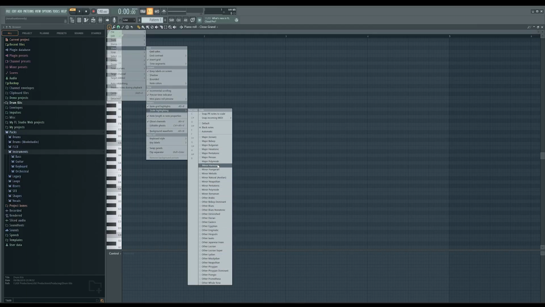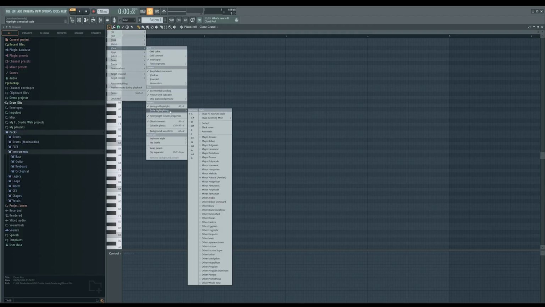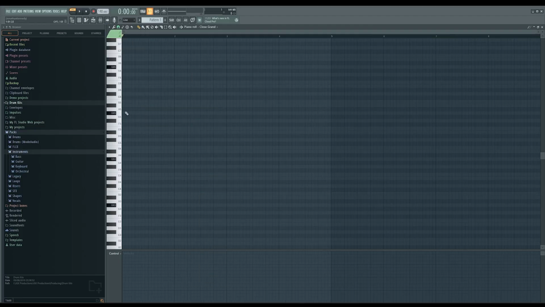Normally for trap, sort of dark melodies, you want to pick a minor scale for a dark, moody trap sort of beat. So I'm going to pick minor and then click back into it, because it sometimes goes off for some reason. I don't know why. But I'm going to go back into it and pick G sharp minor. So you just want to start off with a melody.